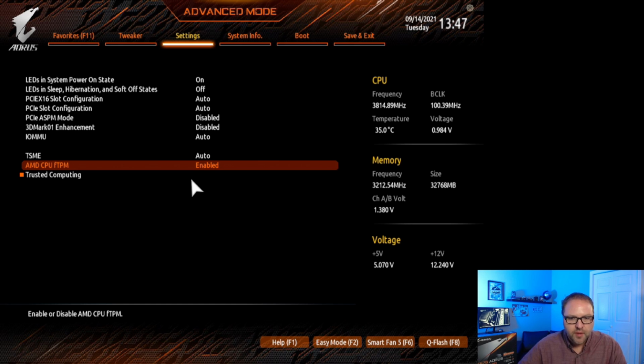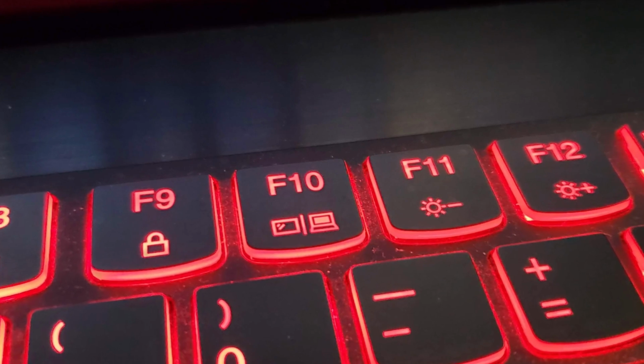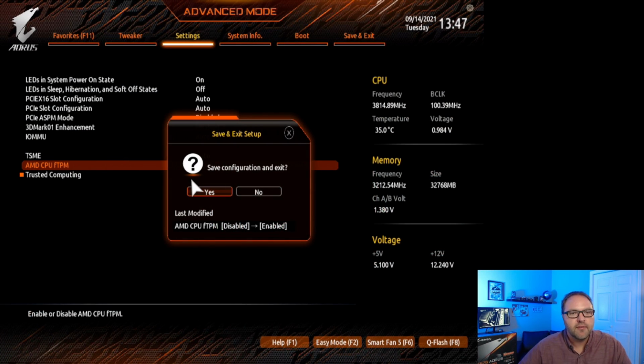So we're going to go ahead and hit F10 on our keyboard, and that's going to bring up where we can save configuration and exit. So again, that's F10, and it shows us we last modified TPM from disabled to enabled. We're going to hit yes, and that's going to reload up our computer and go right back into Windows.